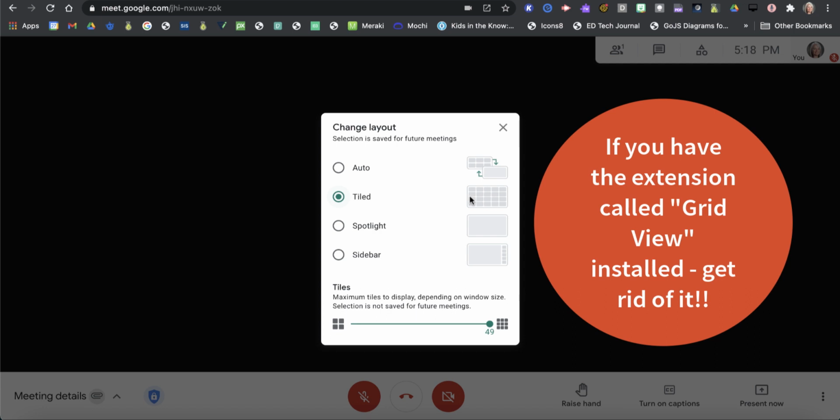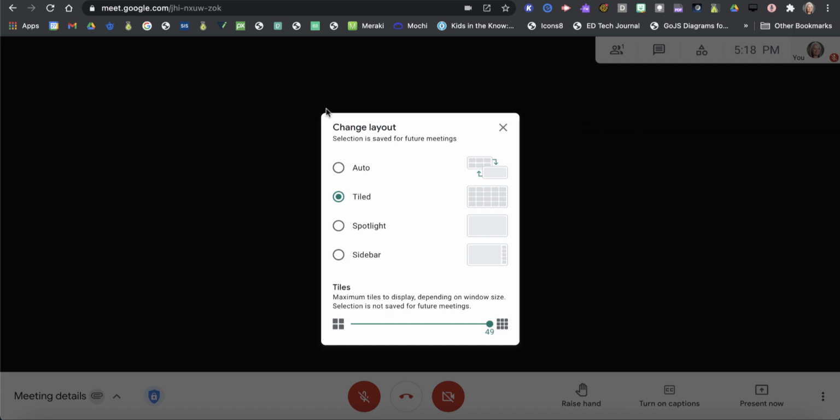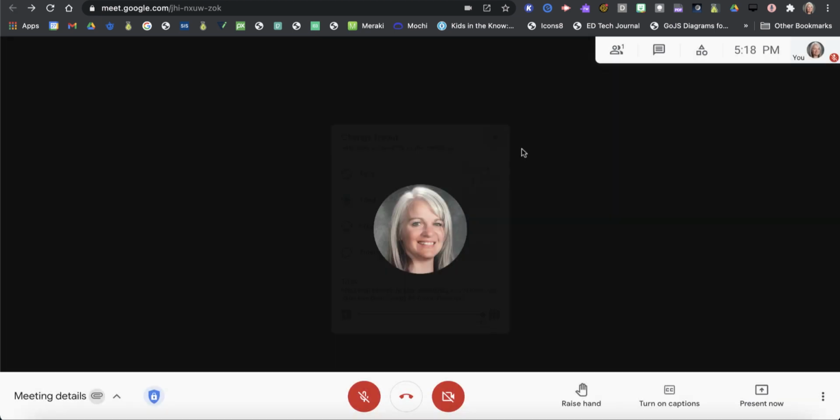When Google built this into Meet, the guy who made that extension stopped updating it. And so it causes a whole bunch of glitches and problems now. So you'll want to get rid of that grid view extension if you still have it in your Google Meet or in your extensions for your Chrome.